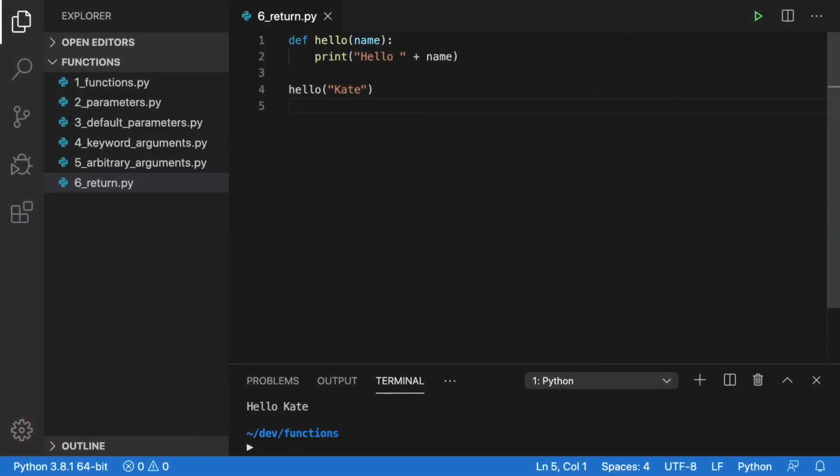You can set a return statement to a function, which means that the function will have a result, an outcome. And you can use that result later in your code, save it to a variable, or set it as an argument to another function. Let's rewrite our hello function to have a return value. So in this case, I don't print anything inside the function. Instead, I have a return statement.